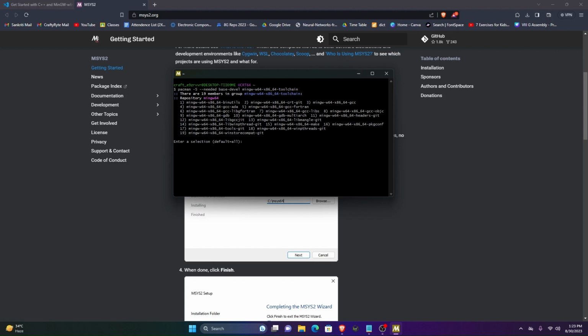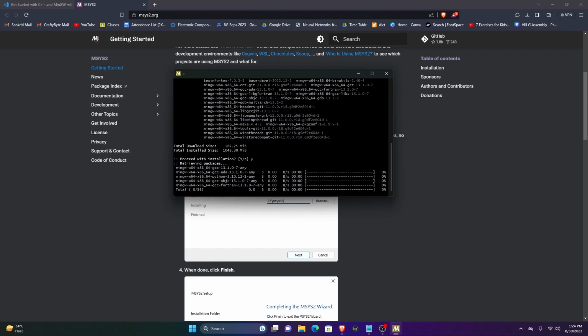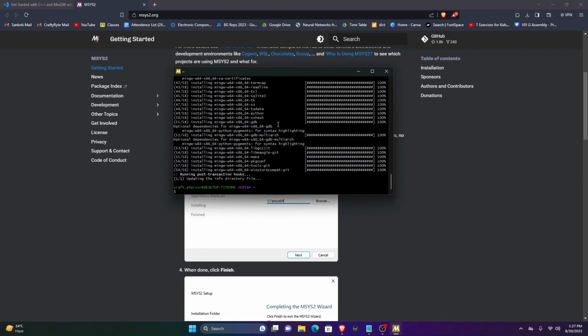And we just press enter. We won't click any number over there because default is enter. Now we will choose Y over here, and now it will start installing. I'll see you after it's installed. Okay guys, now my Mingw is installed.